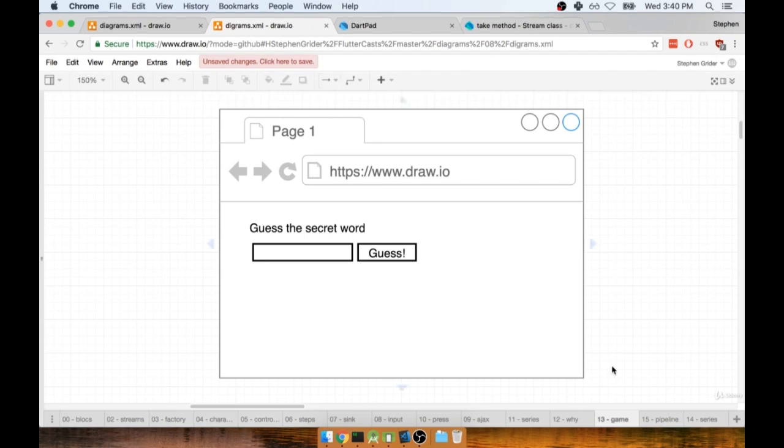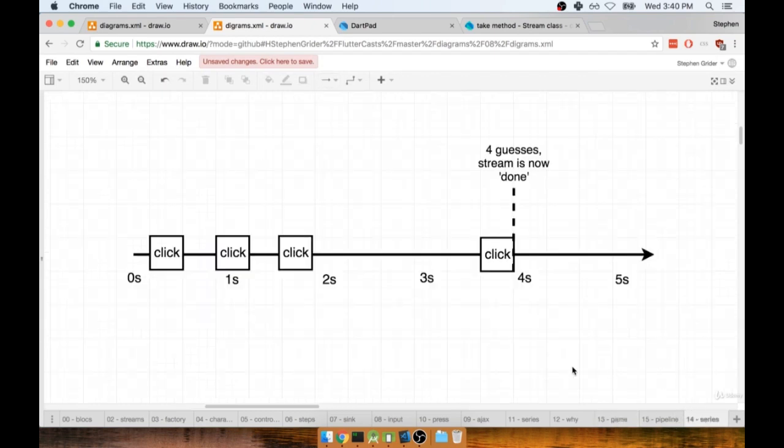So to put that into diagram format, it kind of looks a little something like this. So if we called the take method on the button on click stream, and we passed in the number 4 to say that we only want to allow 4 guesses, then this is what we would have. Maybe when our application first boots up, the user immediately enters some text into the input and then clicks that button. And then maybe in this case, they get it wrong. So then they change their input, they click it again, still wrong, click it again, still wrong, and then after a little bit more thinking in there, they click it again.